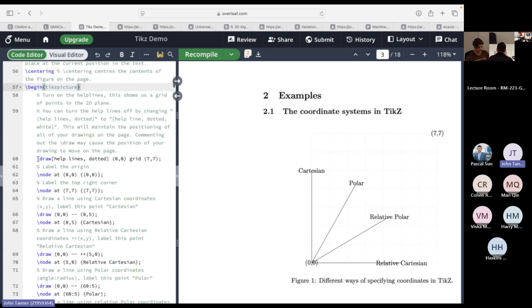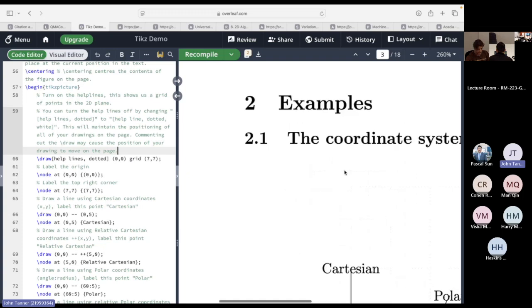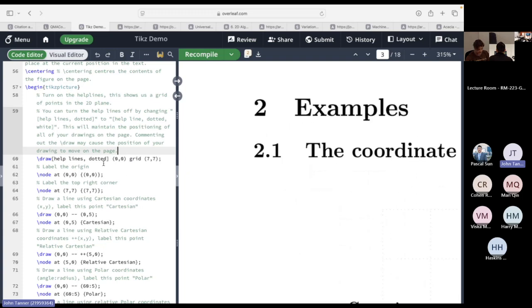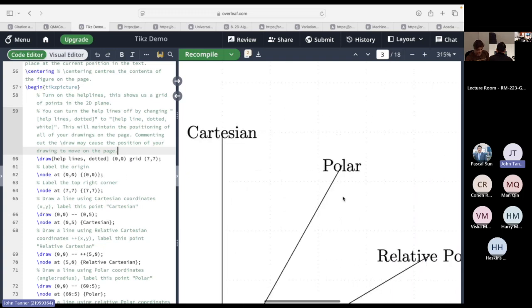And then the first thing that we do is turn on the help lines. This basically shows us a grid of 2D points and you specify one corner of the grid and the other corner of the grid. If you pass dotted to the draw, then you get this really subtle grid here. If we got rid of dotted, then it becomes a lot more apparent.